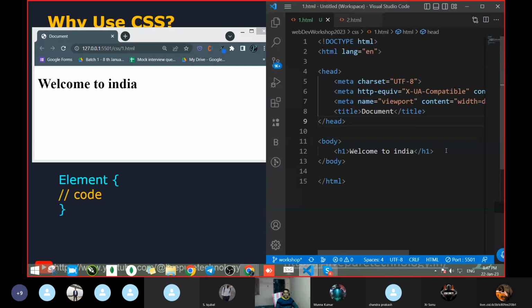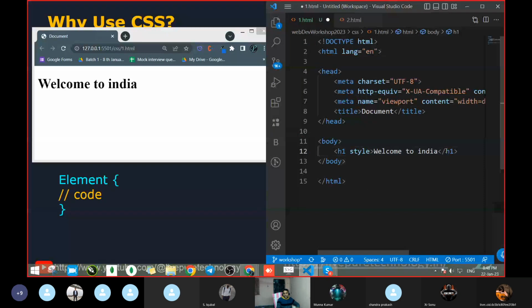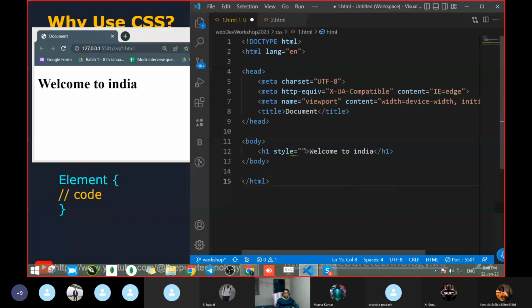So while writing CSS, what do we have to do? We have to write the style attribute. We will write it with HTML itself. Later we will see what are the different ways. So we will write style here, and after writing style, we will pass the property, whichever property we want. Like suppose we want to make the color of the welcome.